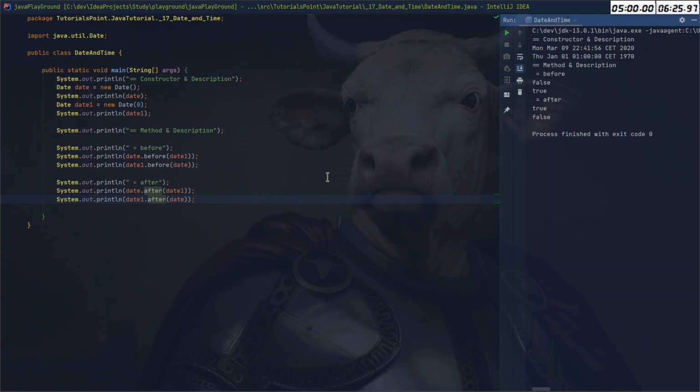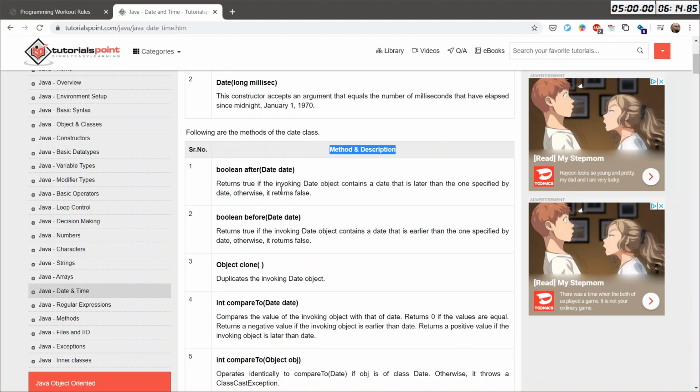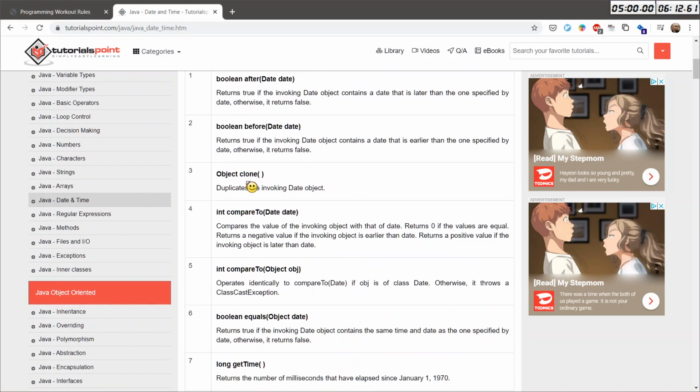So date before date one is false, yeah. And date is after, yeah. So that works as expected. After before, there is a clone.